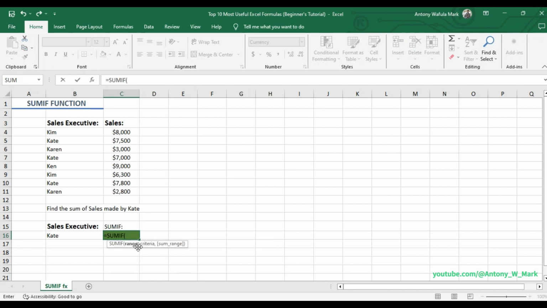Select the range, comma, the criteria is Ket, cell B16, comma, the sum range, then close the parentheses, hit enter. So this is to tell you that Ket made a total of $22,300 in sales.